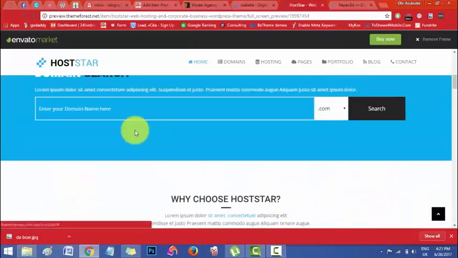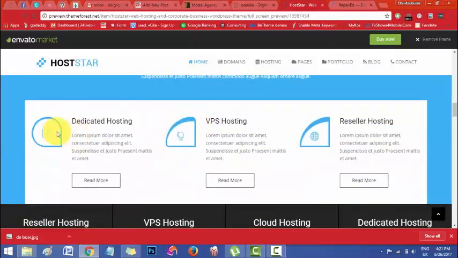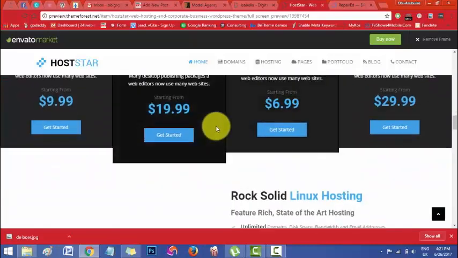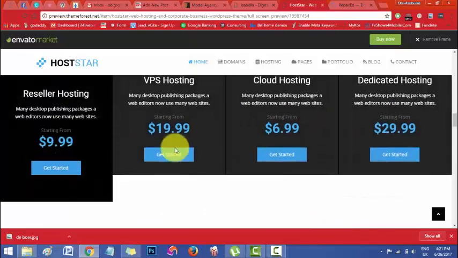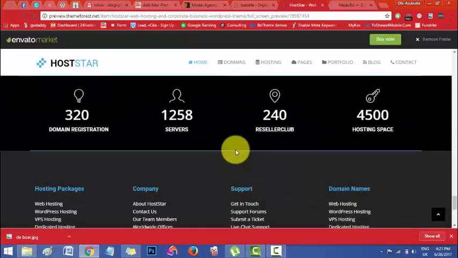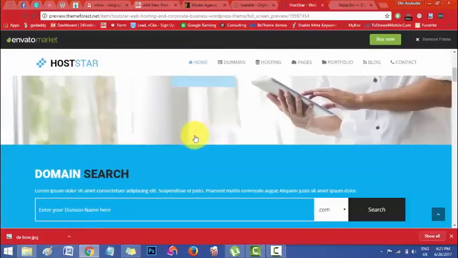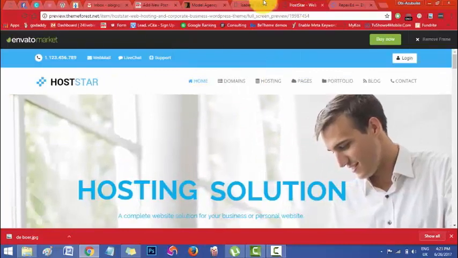You can see it's a theme that can be used for a company that is into domain and hosting services. You can see how responsive it is. If you want to design something like this for a client who is into reselling, all you need to do is come here and search and you get it. Let's look at the other one.